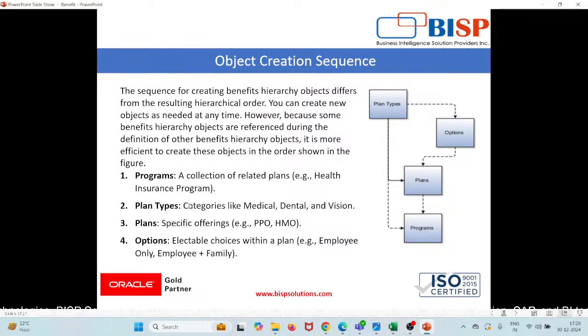Okay, here you can see the plan. I'll start with plan types. So plan types are the categories. Okay, you can think it is a wide range of categories, in which you will have medical, dental, or vision. These type of plan type you can create.